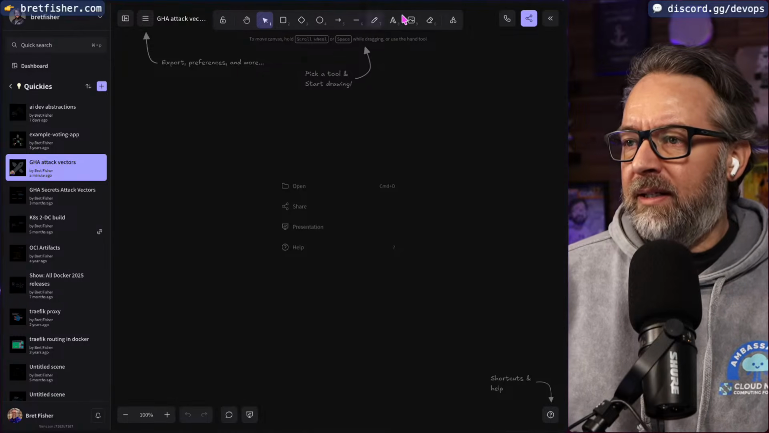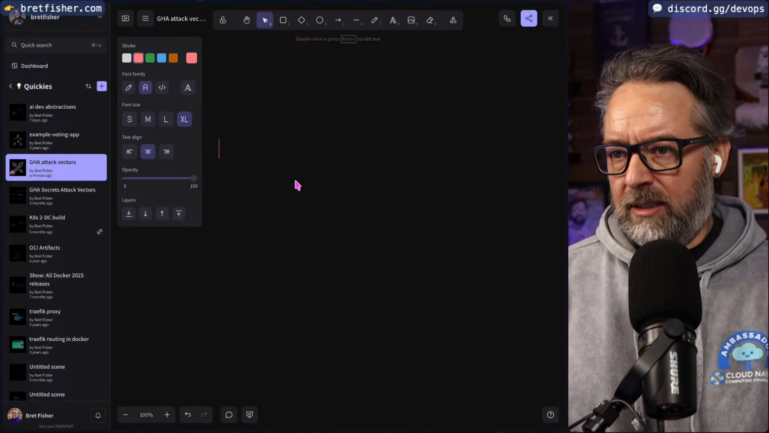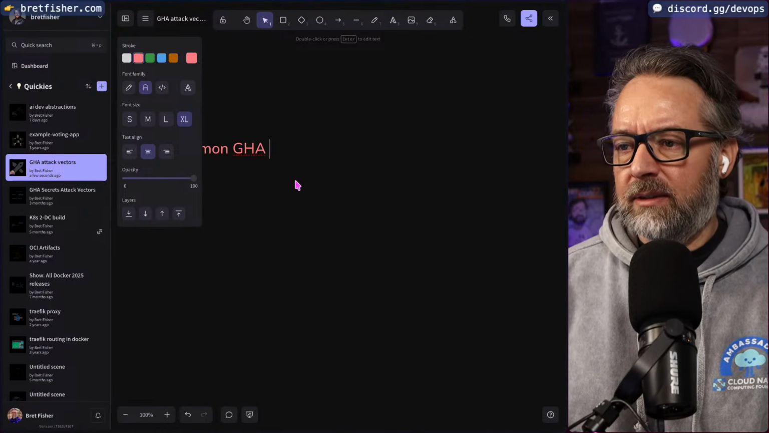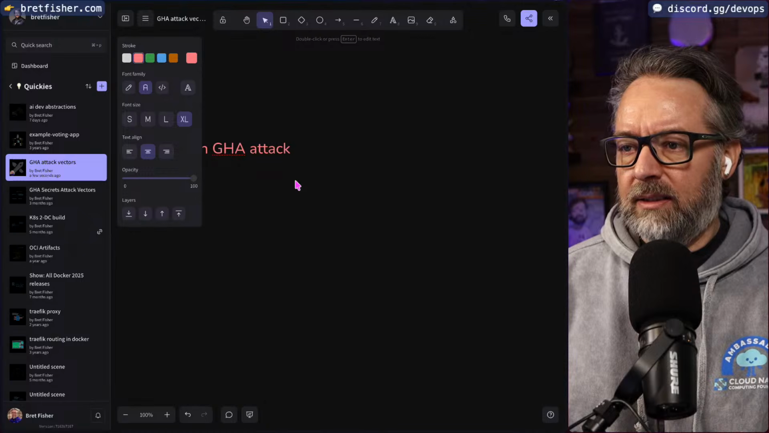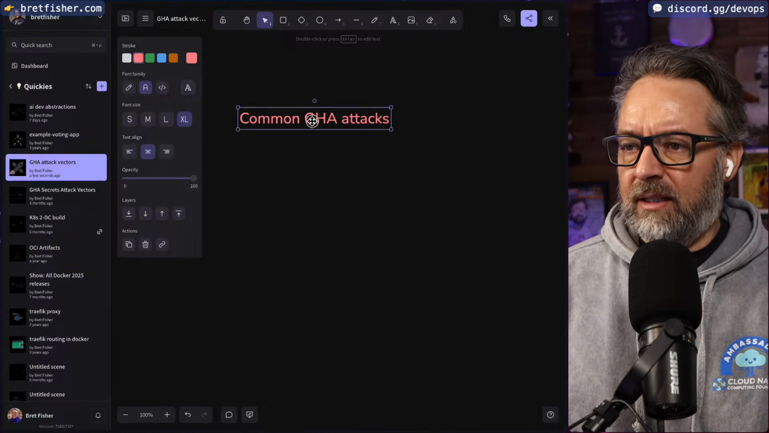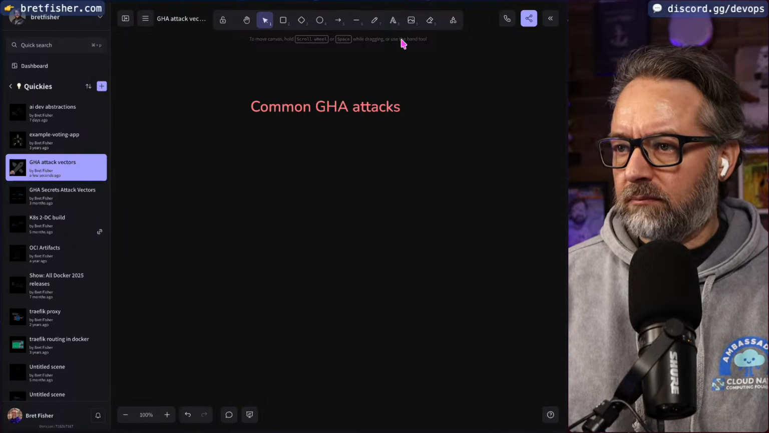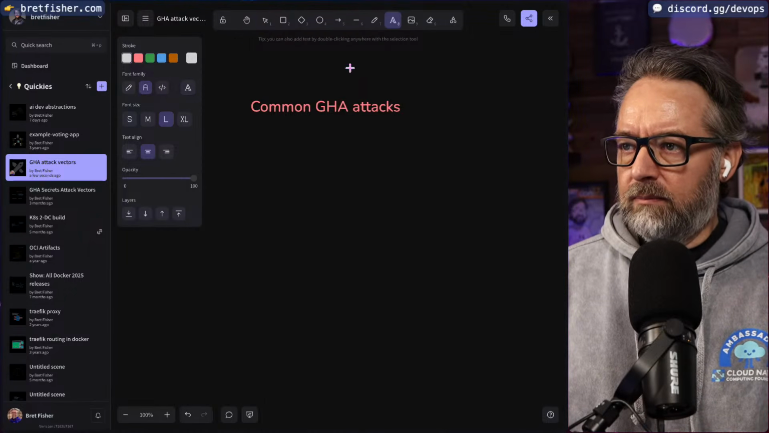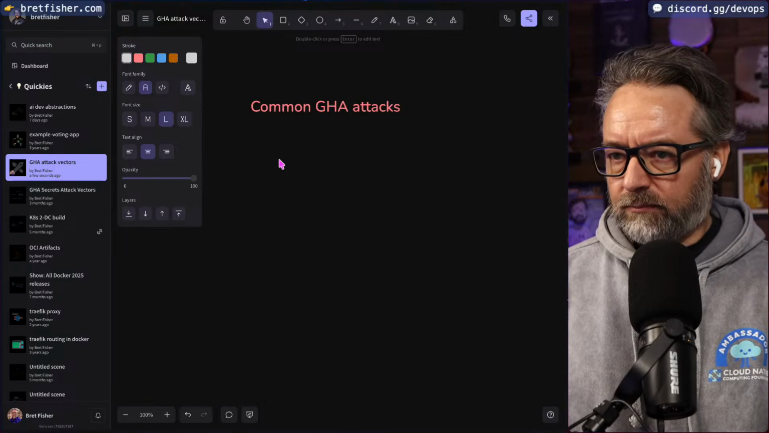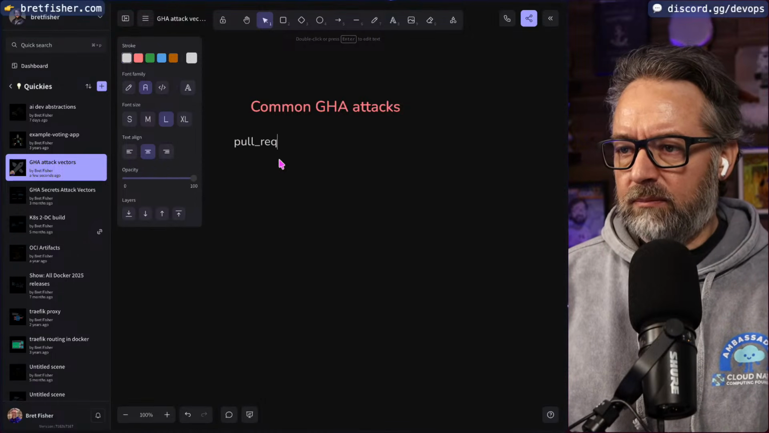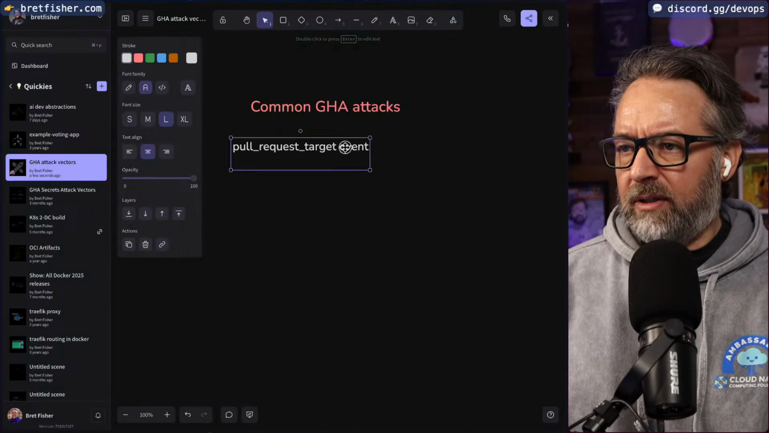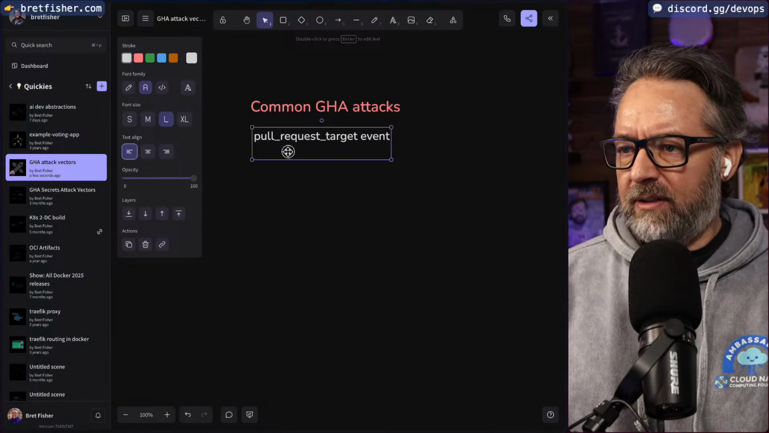All right, what we're talking about here is common GitHub Action attacks. I'm going to say attacks. So the first one we're going to talk about is this new one, which is, I'd say this is number one right now, the pull request target event. We're going to talk about that first.